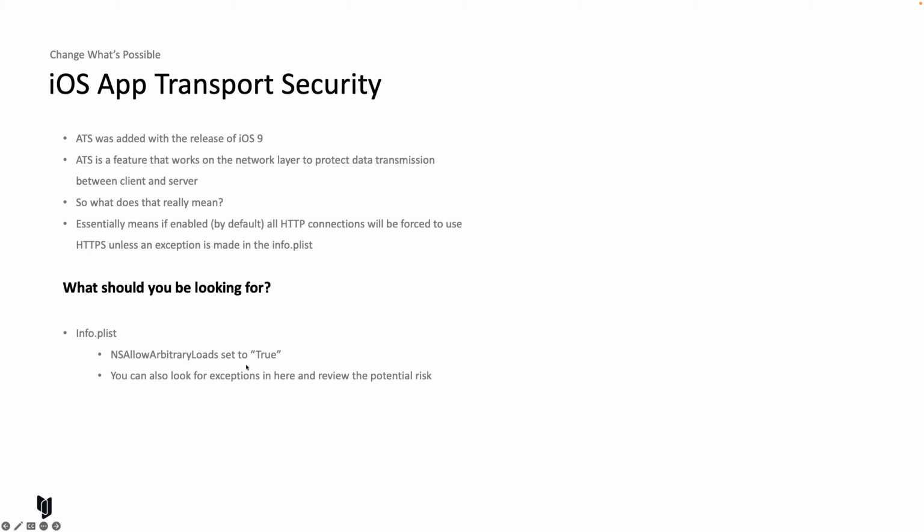So the NSAllowsArbitraryLoads set to true is kind of what you're looking for, for the majority. If there are exceptions, there's a handful of things you can look for, and you'll see those exception domains as well, if they have internal domains that they want to use or certain sites that they want to run over HTTP. Those will all be in there, so you can take a look at that.